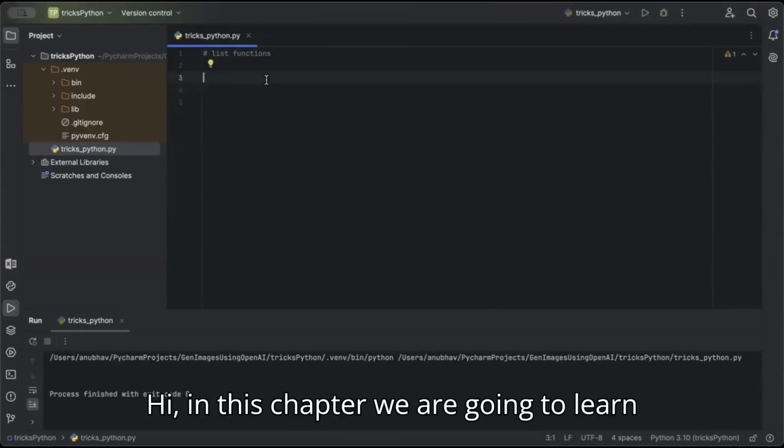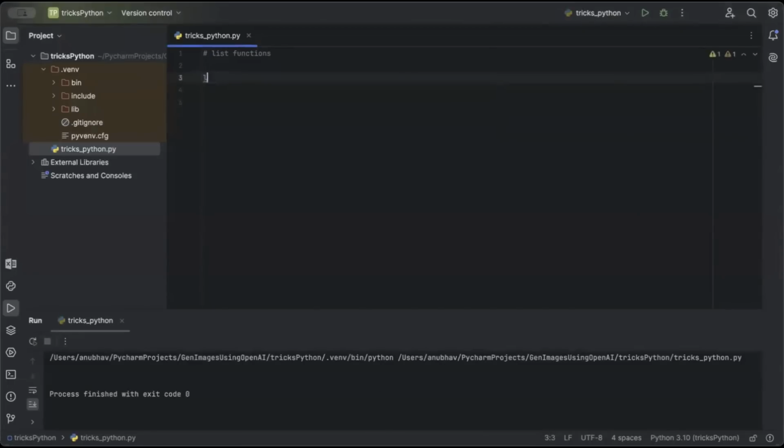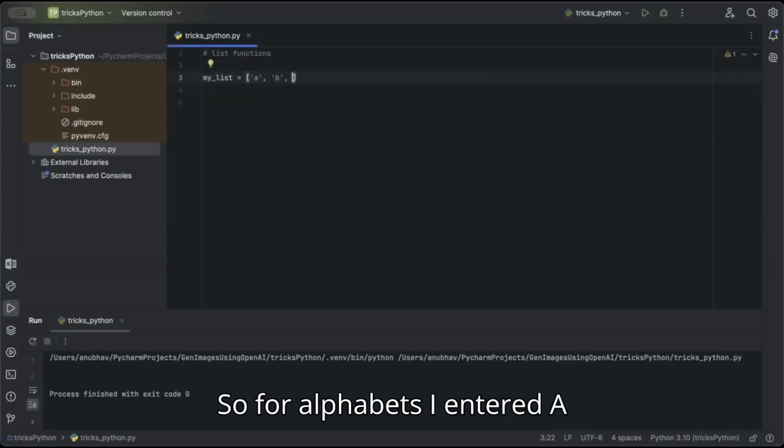Hi, in this chapter, we are going to learn about list functions. So let's create a list as my list, and it will have a combination of alphabets and numbers. So for alphabets, I entered A and B. And for numbers, I just enter 1 and 2.